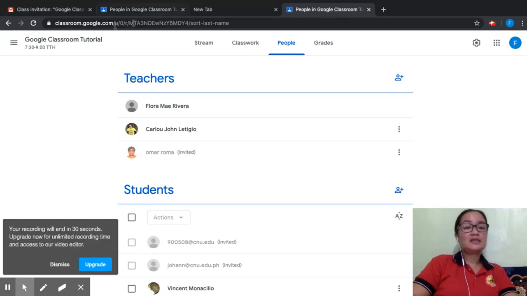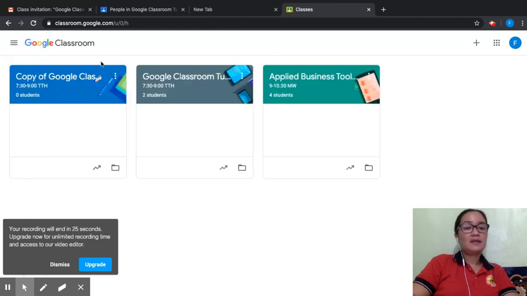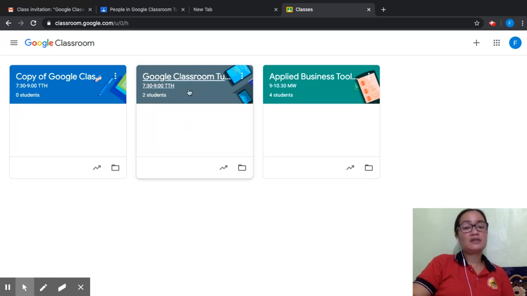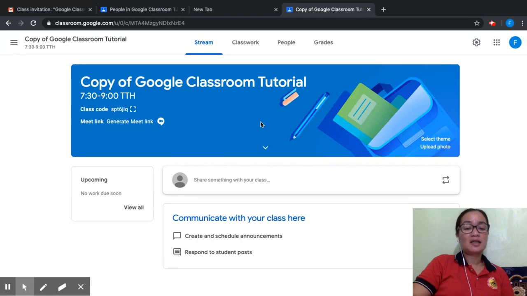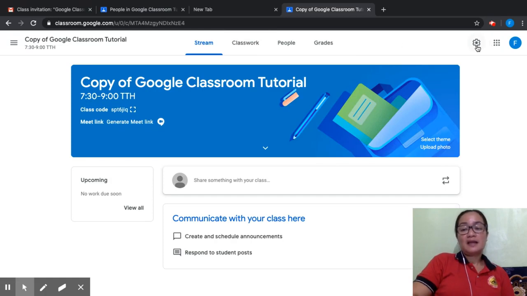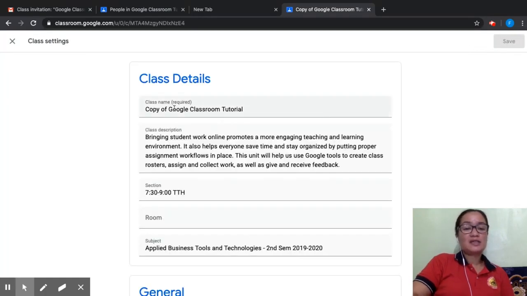Mawala na kani nga subject in my dashboard. So in the moment, naa pa ni siya, pero later on, kung ma-accept na ni Carlo nga invitation that he becomes the owner, mawala na ni siya nga subject in my classroom. So this time, mauna ni siya nga subject or mauna ni siya nga class ang akong i-manage because this is going to be my class for the subject. So ako na siyang i-edit.